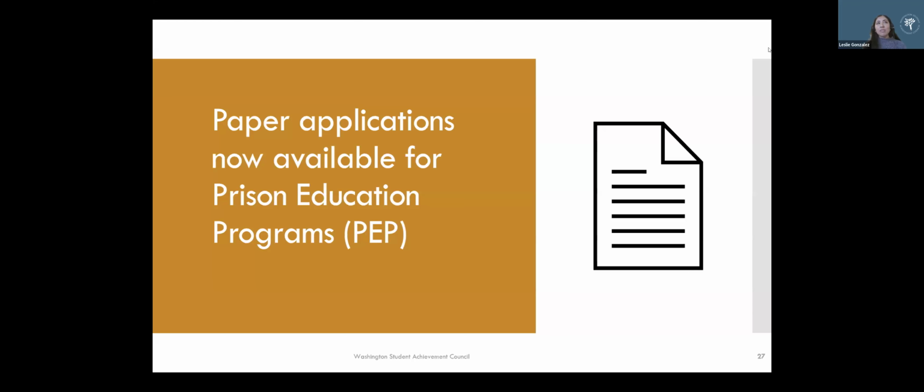Yeah, so they should still be able to be considered for state aid through their FAFSA, even if they would not be eligible for federal aid. With their FAFSA application, right, so they don't have to complete a second WASFA. The FAFSA can be used to identify it.